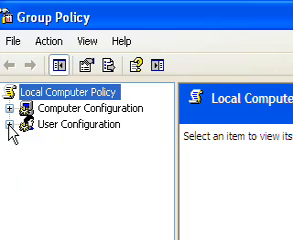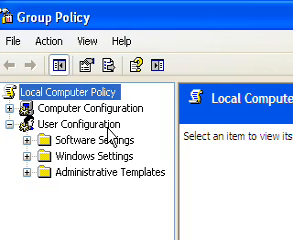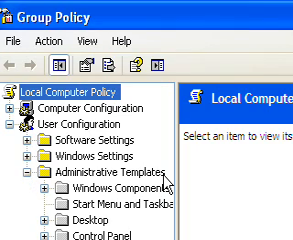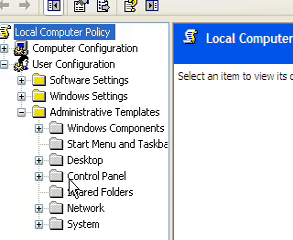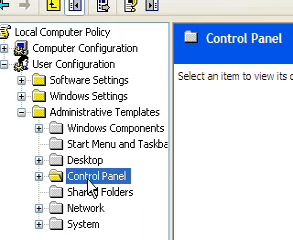Okay, so what I'm going to do is press the plus on this user configuration, and then I'm going to press the plus on administrative templates. And I'm just going to go down a bit. Now, this is what I want to do here. I want to disable the control panel. So what I'm going to do is just make that blue.